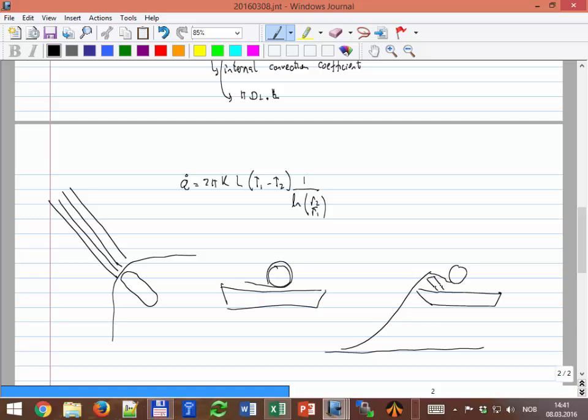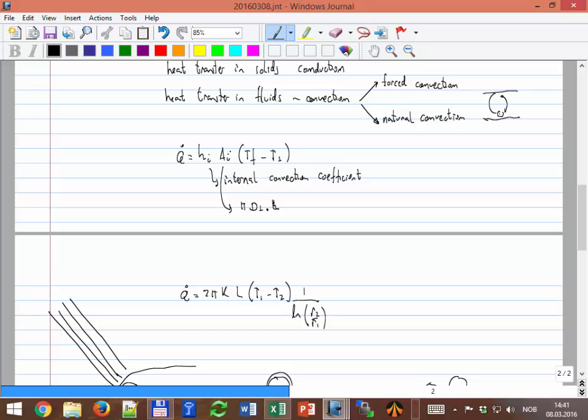So then conduction we have here. In convection we have an internal h coefficient that is actually quite high inside the pipe. What was the k? k is called the conductivity of the material. Heat conductivity. Yeah, it's the thermal conductivity.